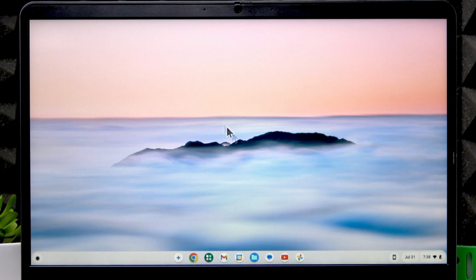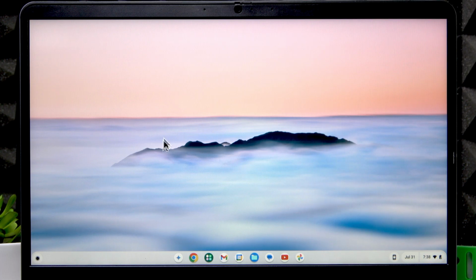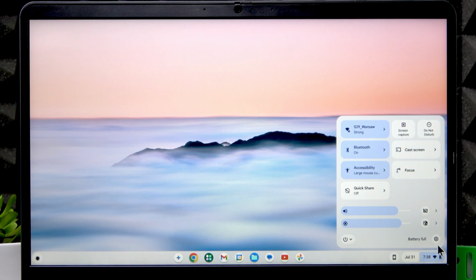First of all, try to resolve this issue by simply restarting your computer. Click the clock icon in the bottom right corner, then click the power options, select restart and wait until your device is restarted.